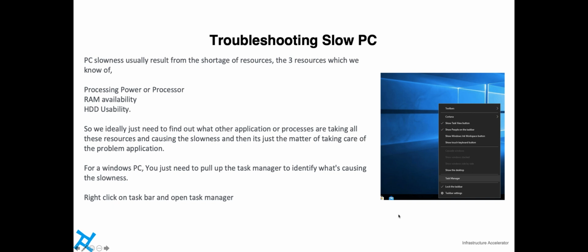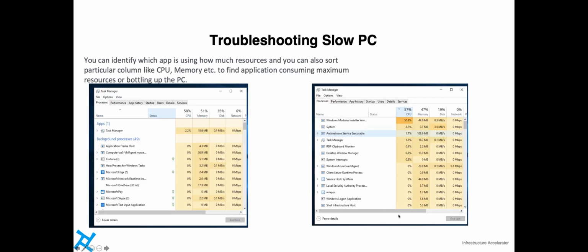For a Windows PC, you just need to pull up Task Manager to identify what's causing the slowness. Right click on the taskbar and open Task Manager. You can identify which app is causing the slowness by looking at the resources. You can also sort by utilization and identify what's causing the slowness.